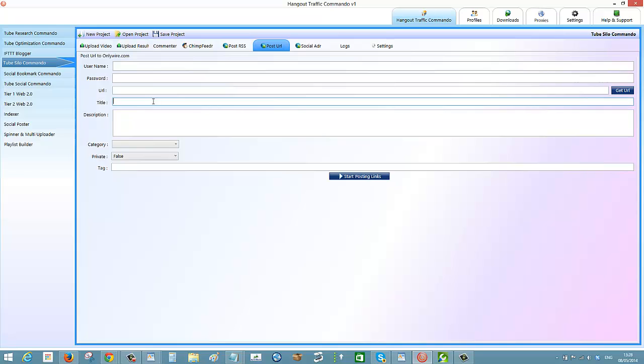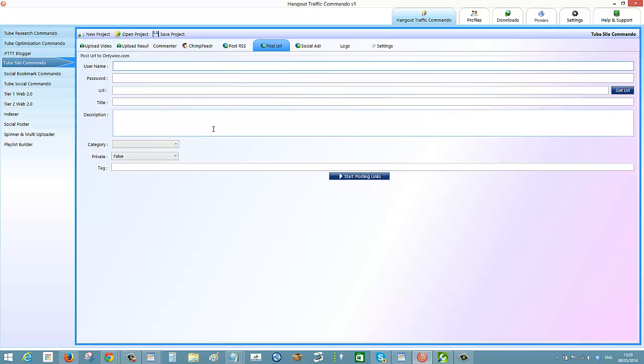Make sure you vary this up. Don't put in the same title every single time. Try and vary it up. And in your description, you're using the same things as what you've got in the description over here. That way, you're getting some extra social links to your money URL.